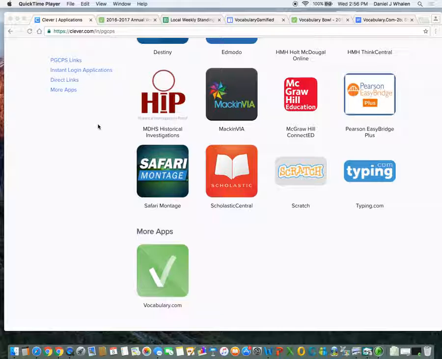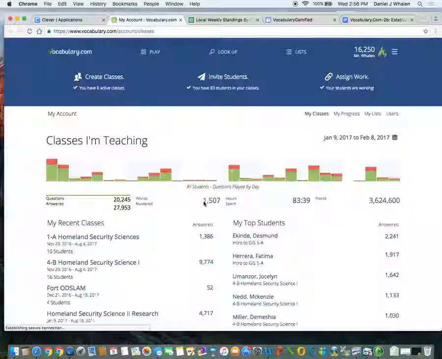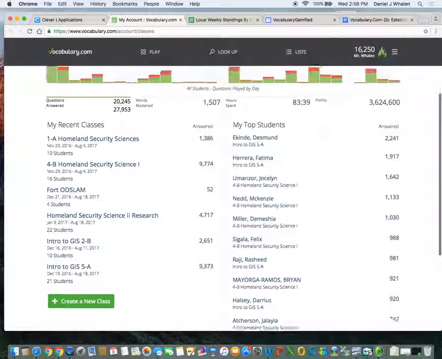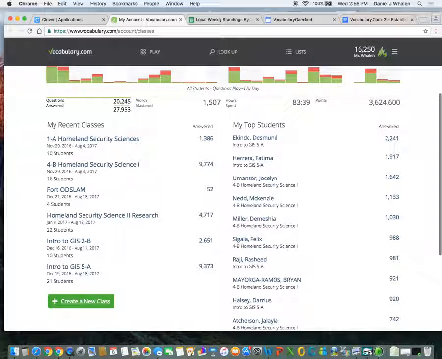If you followed the instructions from the previous video, you're now logged in with your credentials, and if you scroll down here to vocabulary.com. So what we're going to do is check out some features of vocabulary.com. If you haven't used it before, basically it teaches students vocabulary and it gives you this really rich and incisive data to help you help them.